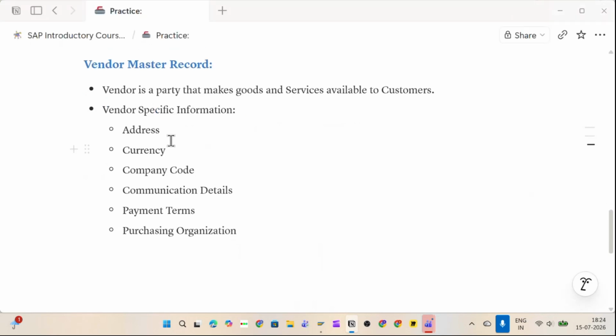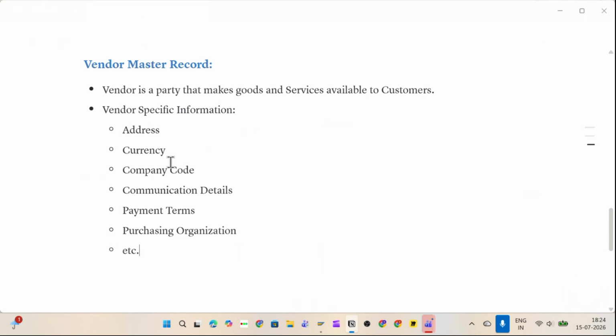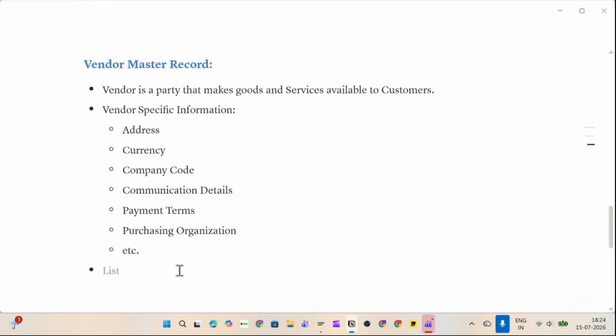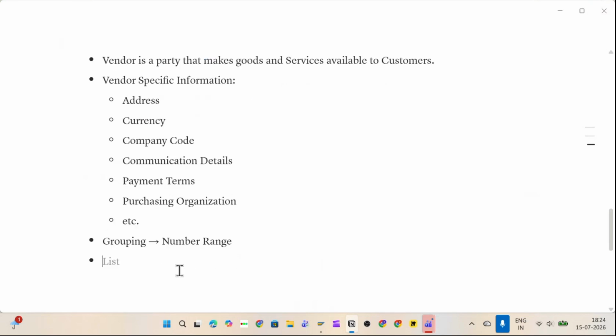So these are the vendor specific details. There is a lot of information, but these are the information we have to maintain for creating a vendor master record. So now what are the T codes, what are the things? First of all, when you create a vendor master record, make sure of the grouping. Grouping represents the number range. You have to mention your grouping.